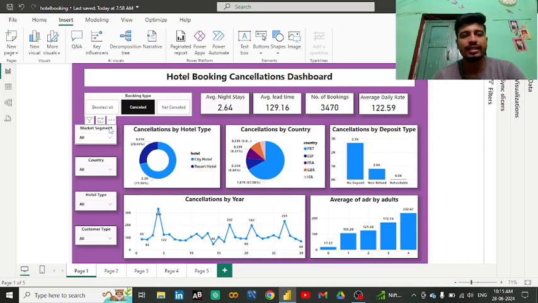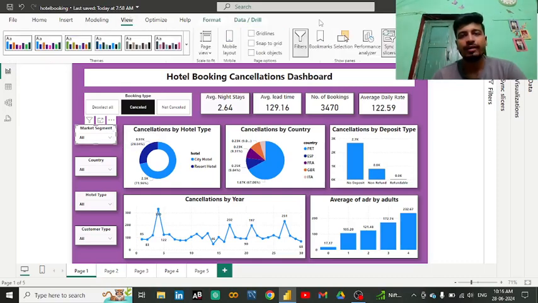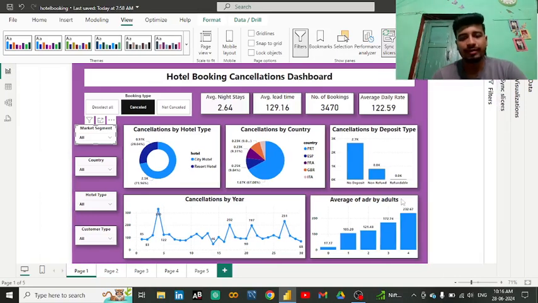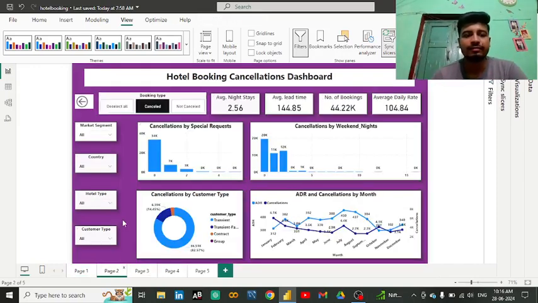So if I click on any slicer, then in view tab, we can see that this is the option of synchronize slicer. This button is on, and here if I click on sync slicers, it is showing the name of the pages and the check boxes. So I've checked all the boxes for all the pages, so that if I navigate through all the pages, then these slicers will be the same. They will not change.